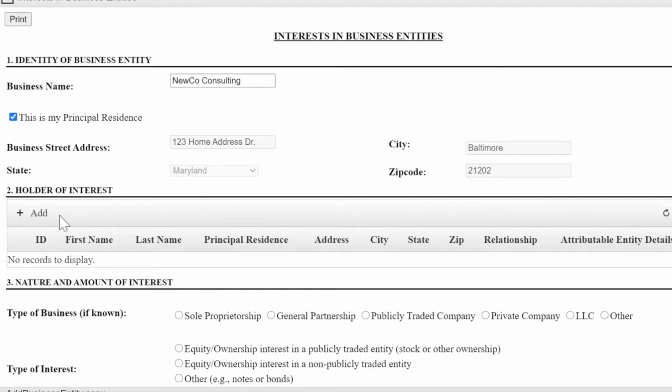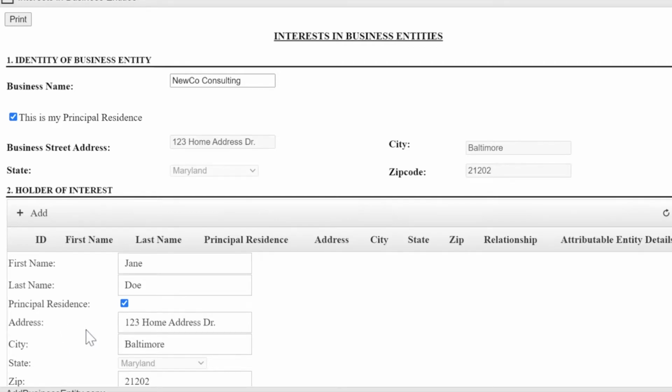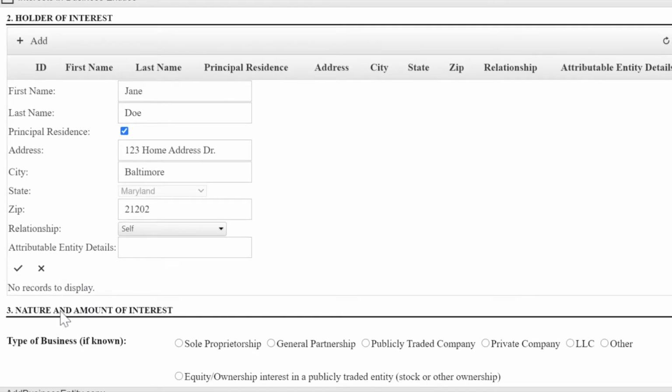In Part 2, you will disclose the holder of the interest. To add a holder, press Add. Write the first name, last name, and address. Since I am the holder of the interest, I will check principal residence to ensure that this entry is redacted from my financial disclosure form. Finally, choose the holder's relationship to you, in this case, self. Press the check to save the entry or the X to erase it.